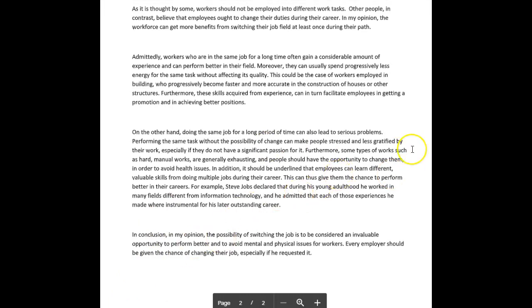Okay, so where were we? Have the opportunity to change them in order to avoid health issues. In addition, it should be underlined that employees can learn different valuable skills from doing multiple jobs during their career. This can thus give them the chance to perform better in their careers. All right. Career. I would have liked to have seen a different word here. They're a little too close together.